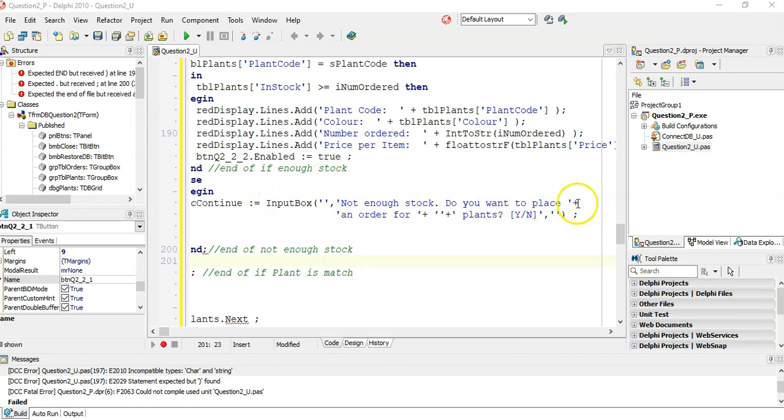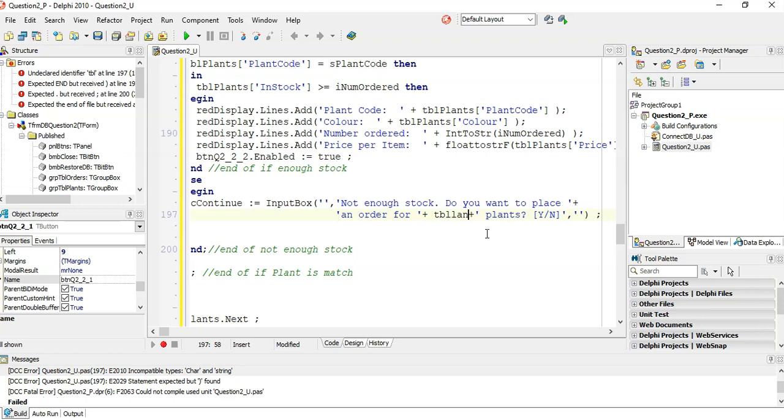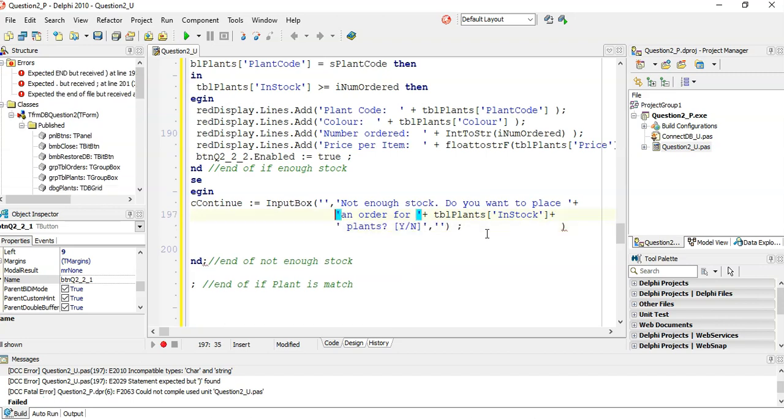Do you want to place an order for, and here we're going to put the number of how many are left. And that's TBL plants, open bracket, in stock. But that is an integer. So I'm going to put that there. So we need to convert this from an int to a string. So we basically have this message. Do you want to order stock for what's left? So let's say we want 250, but there's only 180 left. So do you want to order for 180? Because that's all we've got left. Are you sure? Is that what you want?